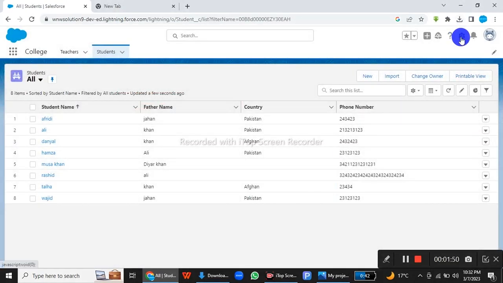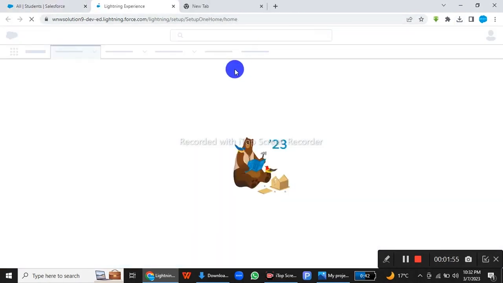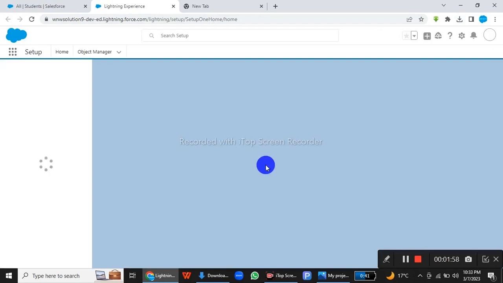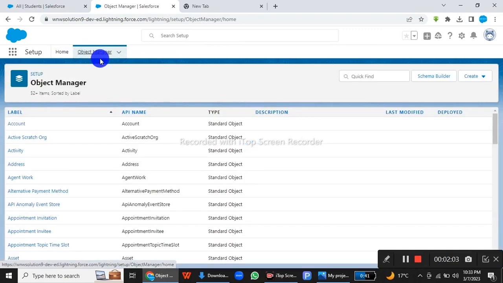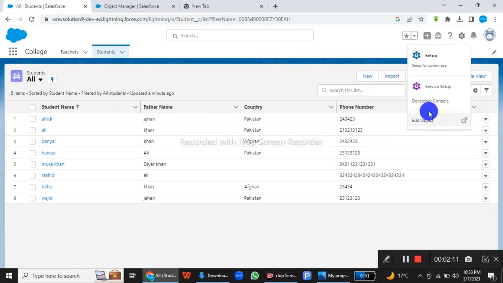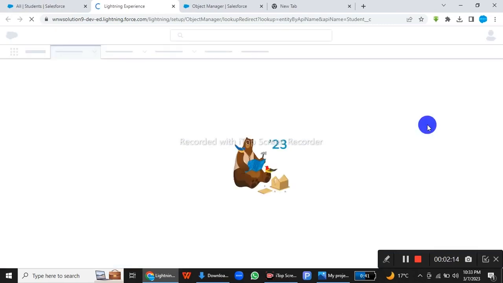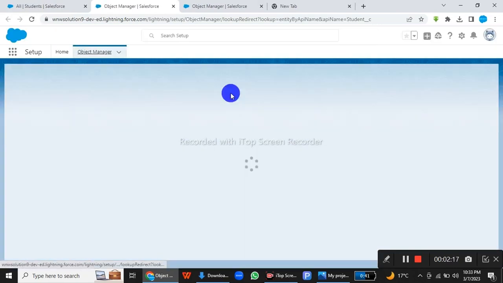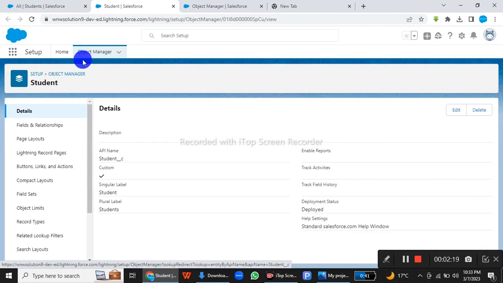First step, come here and click on the gear icon, then click on setup. After clicking setup you will come here to the Salesforce setup, then click on the object manager. You can also do it from here: just come here and edit the object. Automatically you will come to the setup, the object manager and the student object. So it's so easy. This is the easy way to come here to edit your page, your record, your object layout.